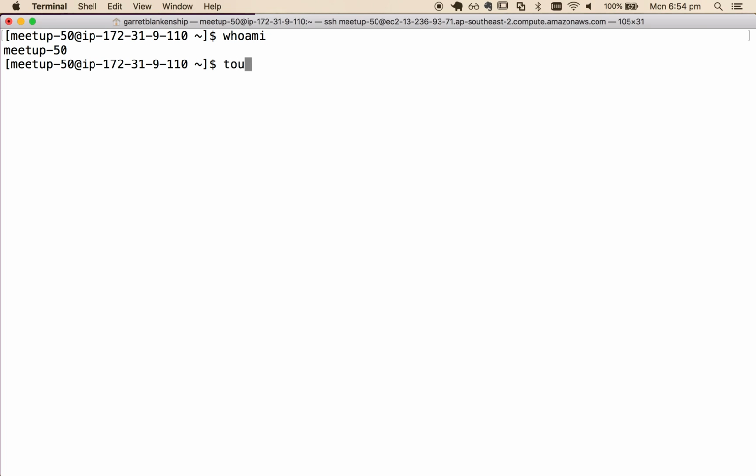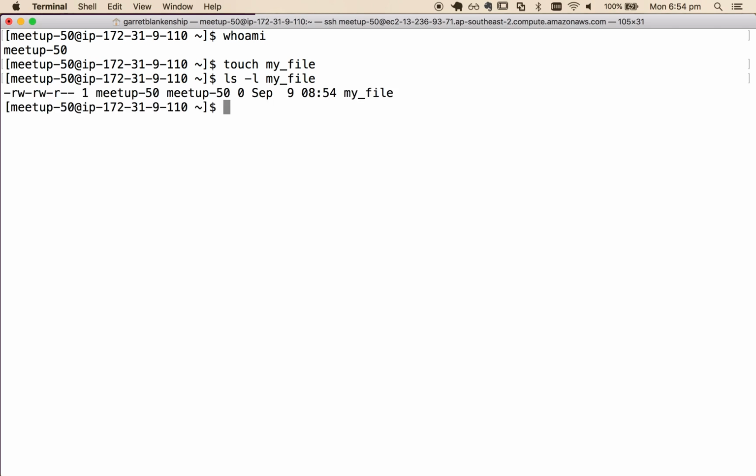So if we create a file with touch, everyone create a file with me. Everyone touch me, please. All right, so when we do touch, let's do my_file and click enter. All right, and let's look at it. So let's list out with ls -l for my_file. Let's just look at the single my_file here and click enter.